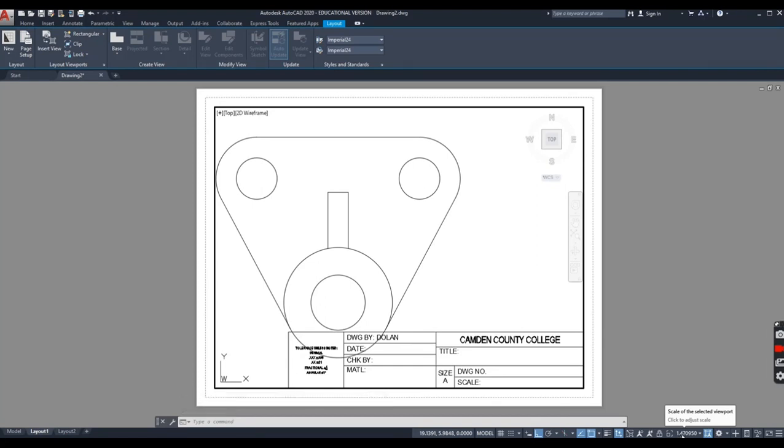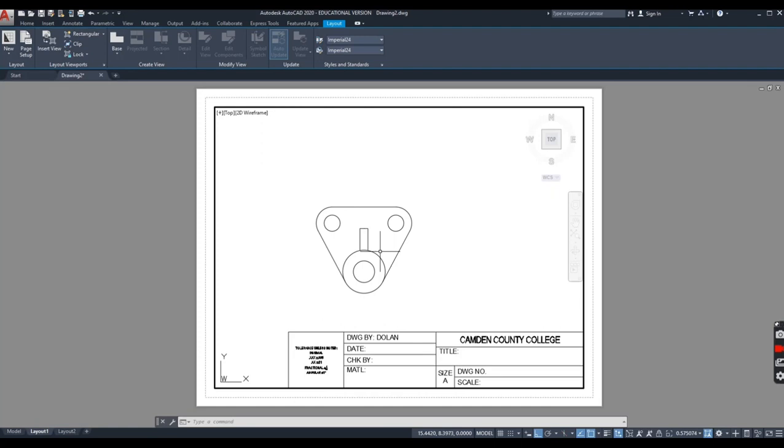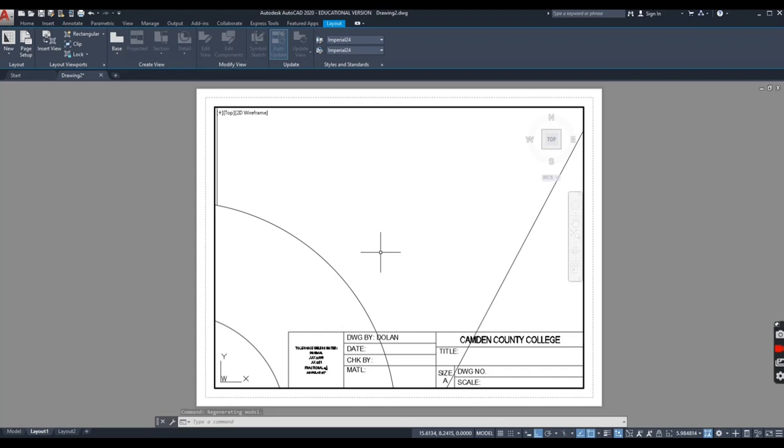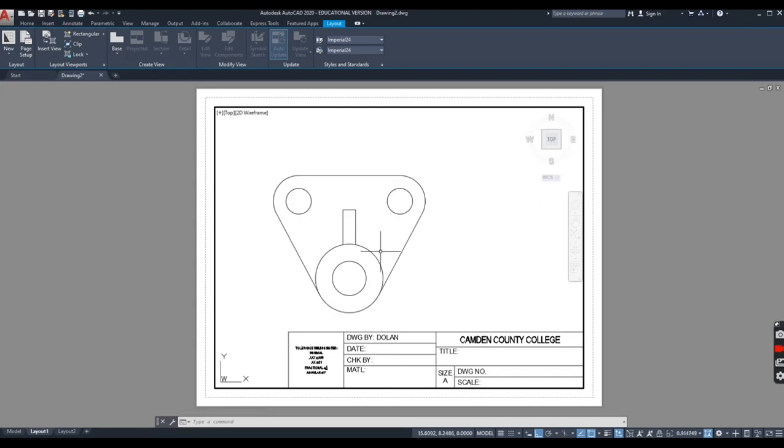This one says 1.470950. That is the scale. As we move further and closer away, if I turn my scroll bar, notice that number changing. I'm down to 0.224. I'm at 5.98. So I want a scale that's going to allow that to fit in that paper.